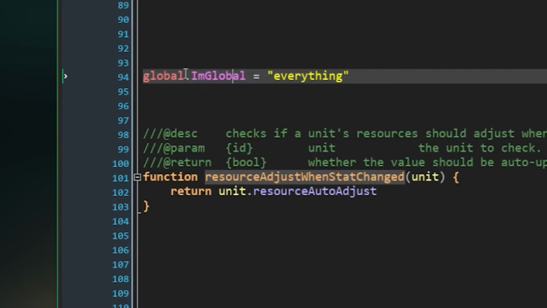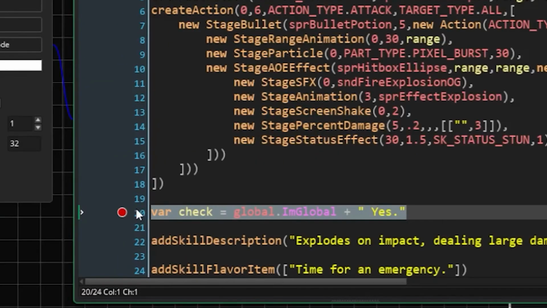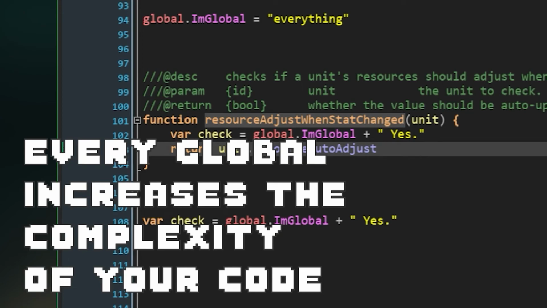As for globals, they use this global tag to define themselves, and they will work everywhere. They will work here, here, here, here. Literally anywhere in your code it can be accessed, which can be very useful and also very dangerous if you don't keep track of your globals.